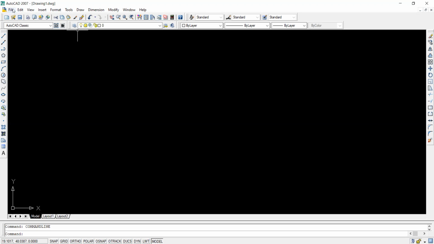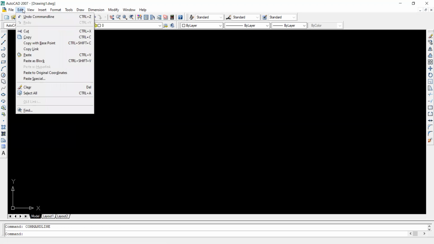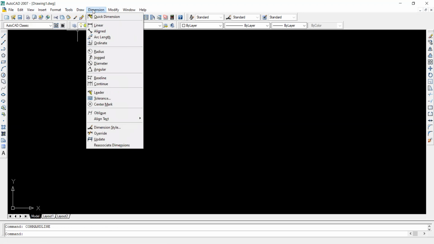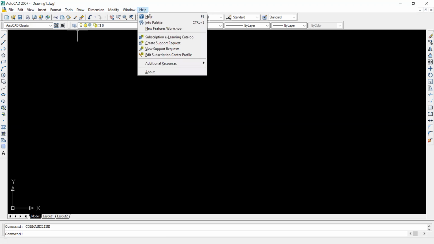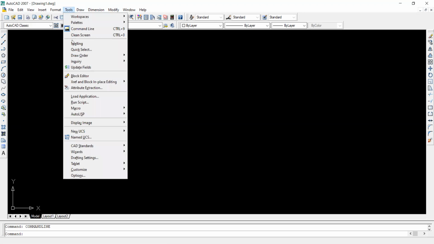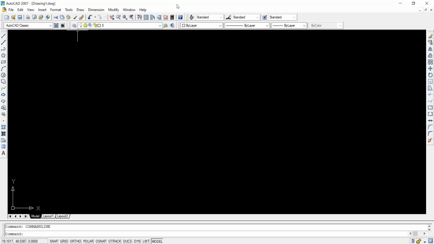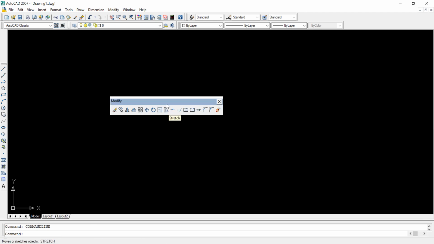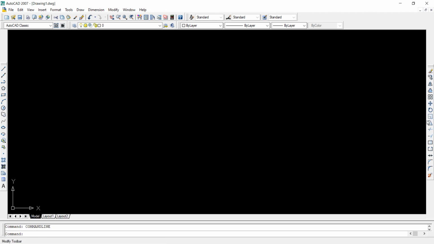Below that you will find drop down menus. इथे तुम्हाला दिसतं file, edit, view, insert, format, tools, draw, dimensions, modify, window and help. These are the drop down menus. These drop down menus and sub menus are available for our drawings. Below that you can find our draw menu, and here we have the modify menu. So you can directly float these different toolbars. So these are the toolbars.